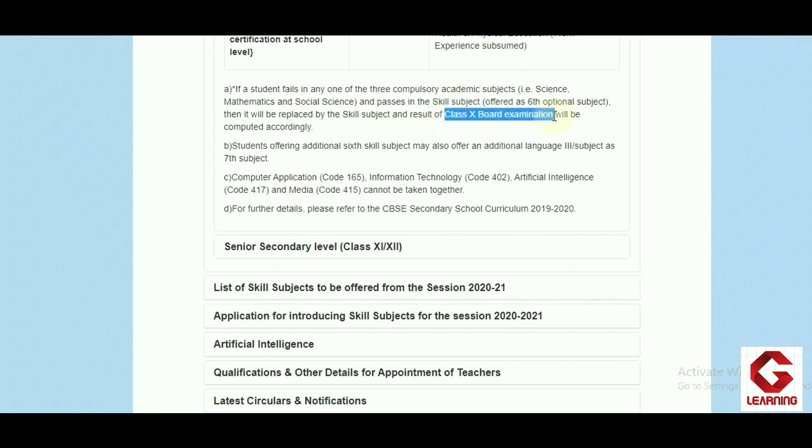For example, one example I am considering here: a student got passing marks in mathematics and social science, but that student didn't score passing marks in science, but that student has cleared this IT also. So here the student has cleared mathematics, social science and IT but did not clear science. In that case the IT subject will replace science, and then the student will get the pass mark sheet of class 10. So this is the benefit of studying this vocational subject.